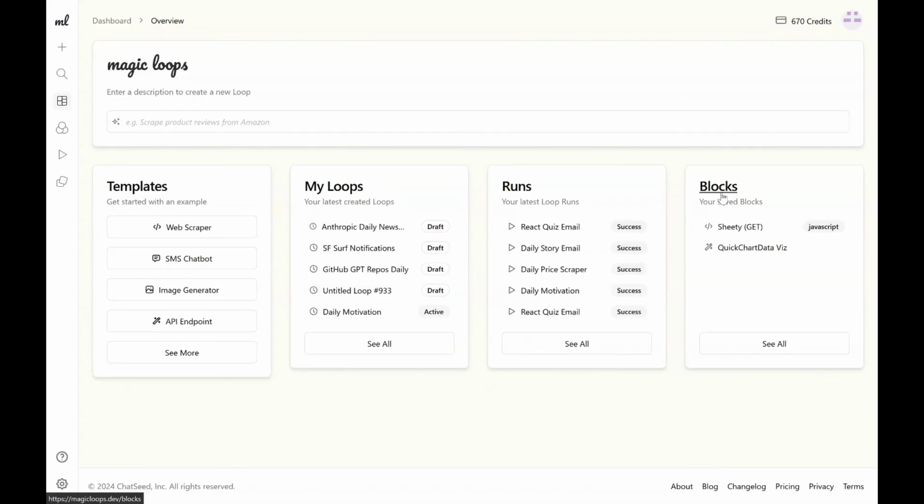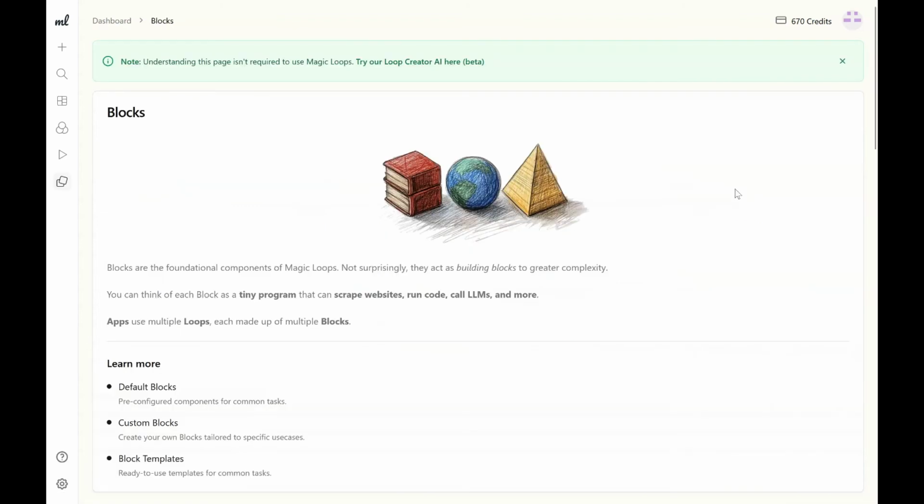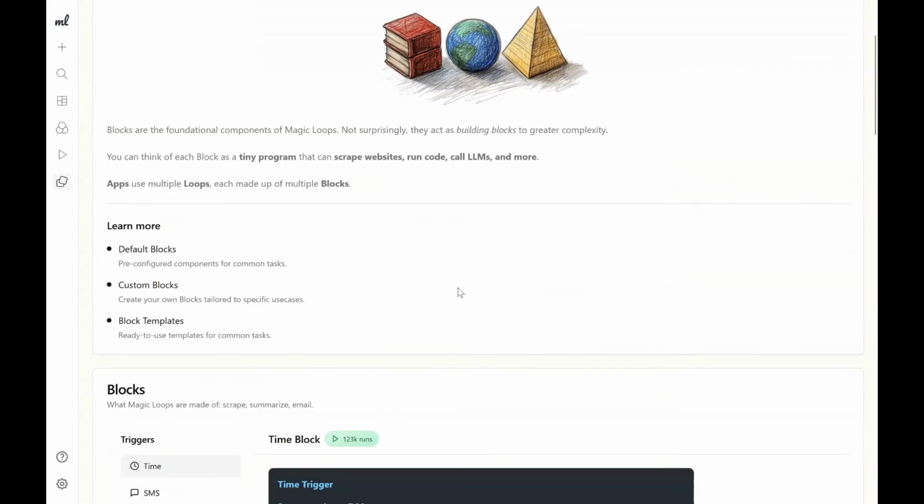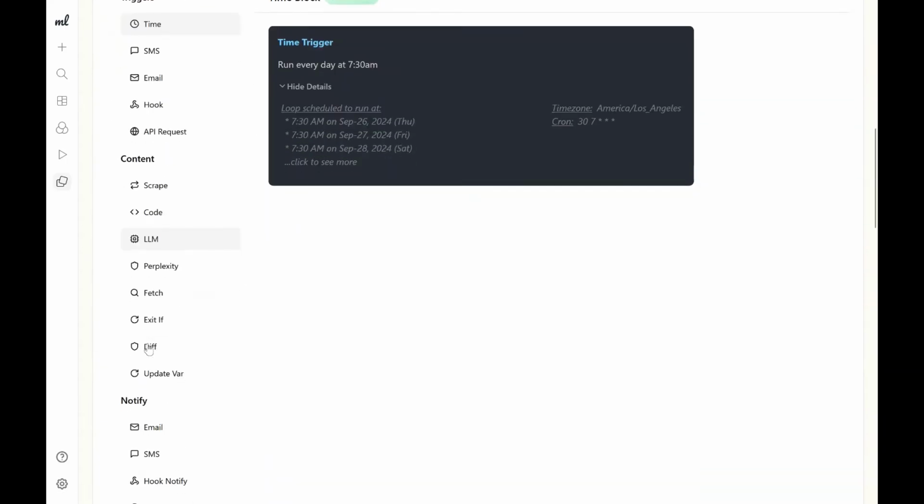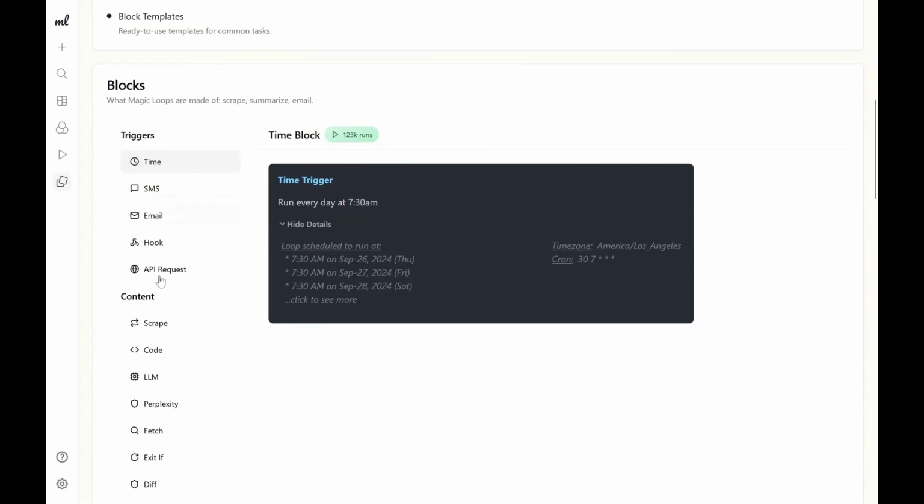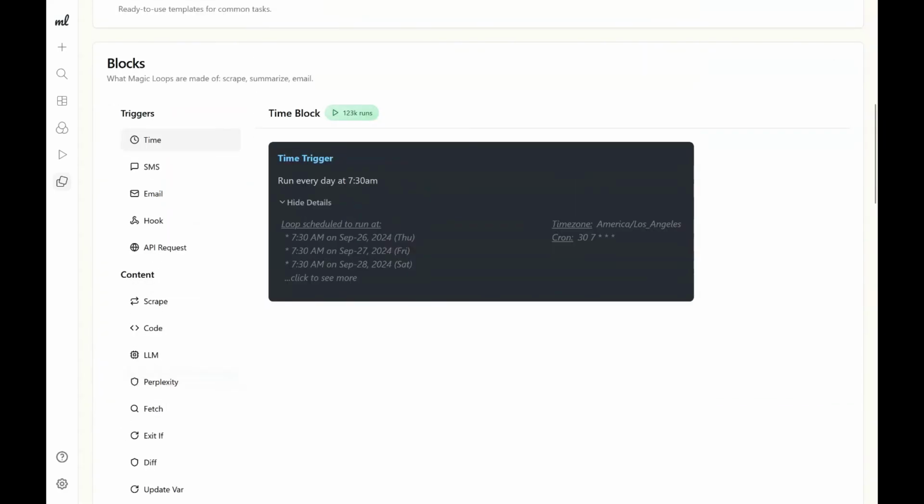Back on the dashboard, the next section is blocks. Blocks are subtasks. When you use many blocks together, they comprise a loop. Blocks and loops are two fundamental concepts to automating tasks in Magic Loops. Let's click inside of blocks here, and you can read a bit more information about them. We're going to focus on the default blocks here. And we can see that there are all these different types of blocks divided into three different categories: triggers, content, and notifications. You can think of blocks like Lego blocks and loops like your Lego creation, such as the final product, like a train or a house.